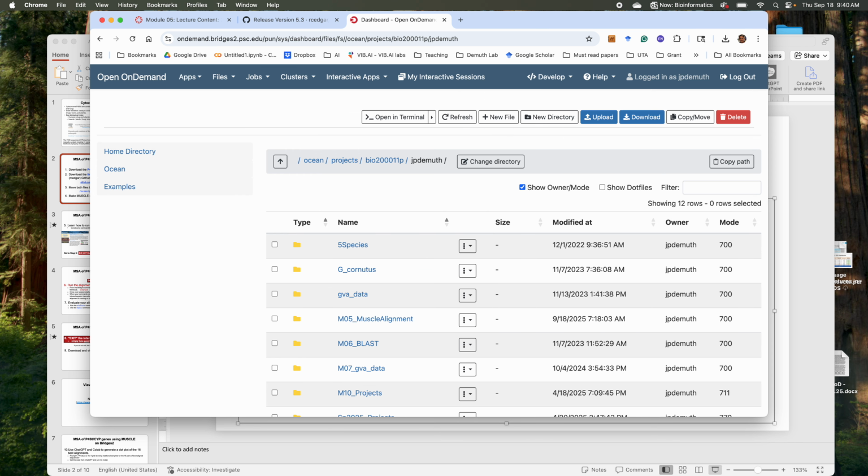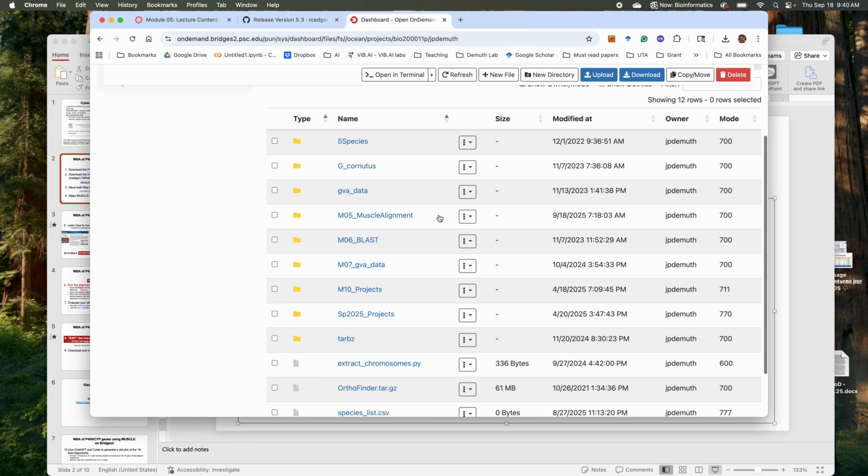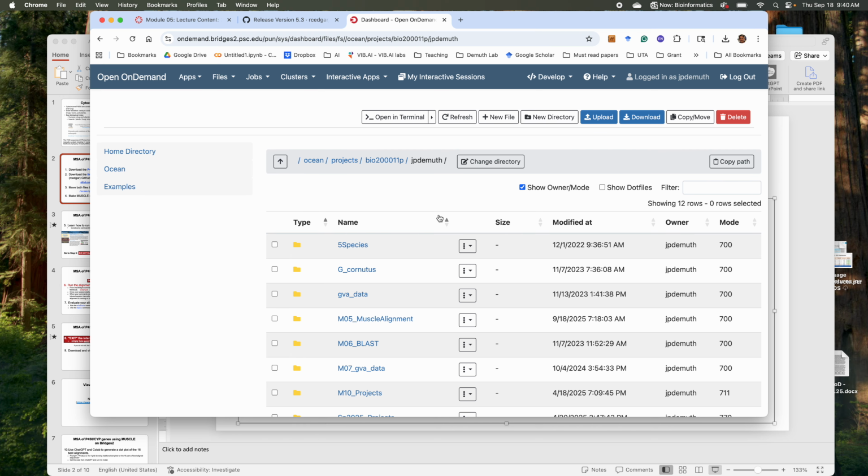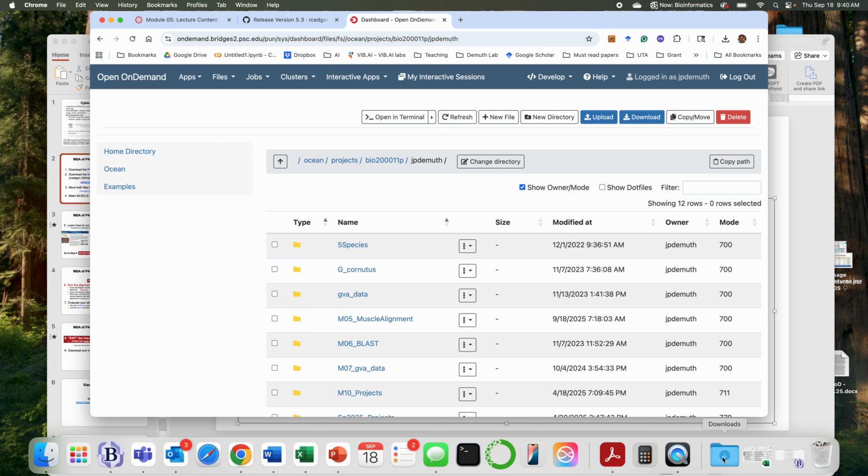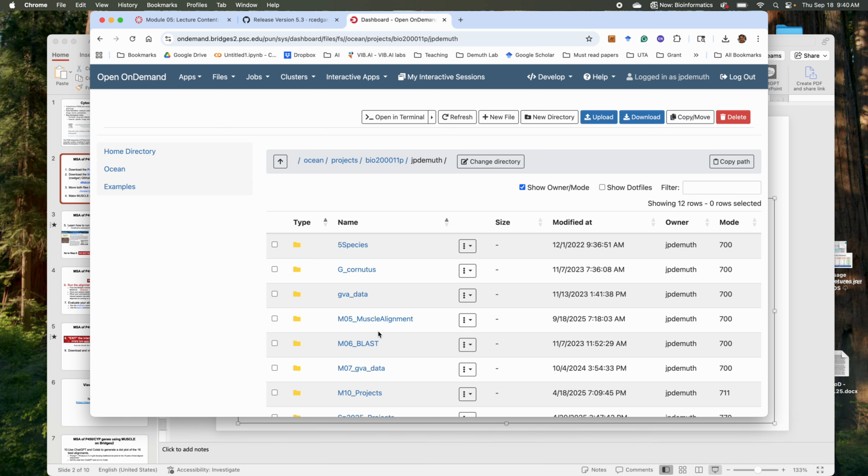And I hit enter, and it took a second, but then it filled the path, and now you can see it moved me. Yours is going to look different because you don't have all of this content already on Bridges. But once you're in your Ocean directory, now you can just drag and drop. So you should be able to drag the P450 file and the muscle file.